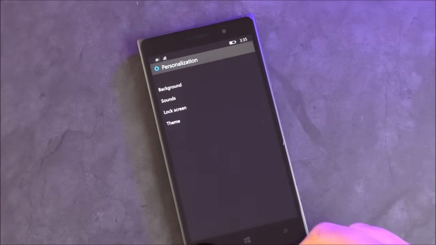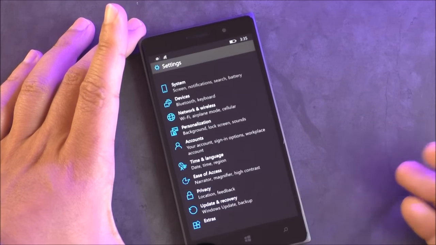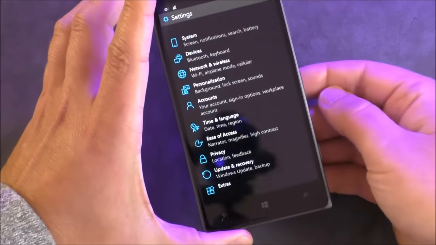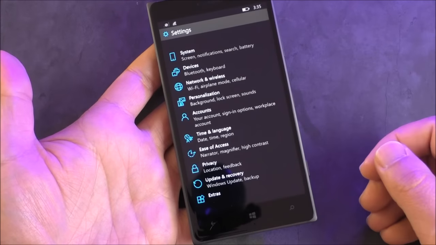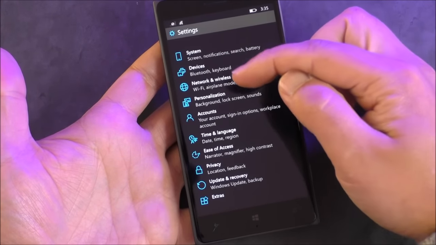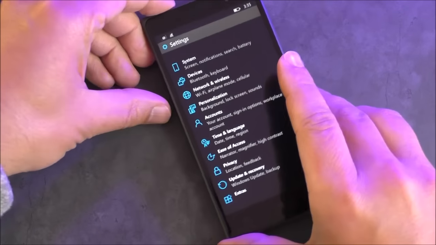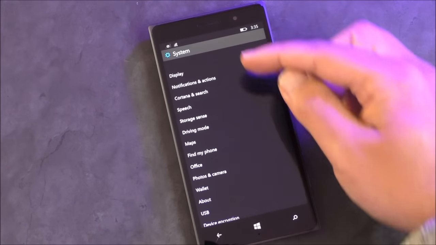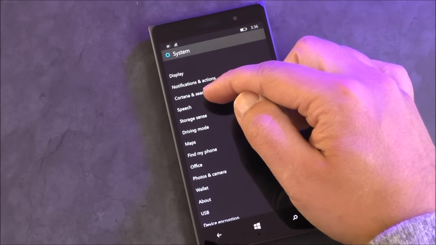Now, the settings has also been completely changed here, and it's a very different experience. This is probably one of the main areas where you're going to see the new dialogue sort of system that they're using for apps. One probably complaint people are going to have is everything is kind of small, and that's something that may be adjusted later on. But you got here system, devices, network, wireless, personalization, accounts. Technically, a lot of this stuff is the same as on your current Windows device. It just has a different layout menu, meaning when I go into system, you can see it has all those same features as you're used to: your display, notifications and actions, Cortana and search.